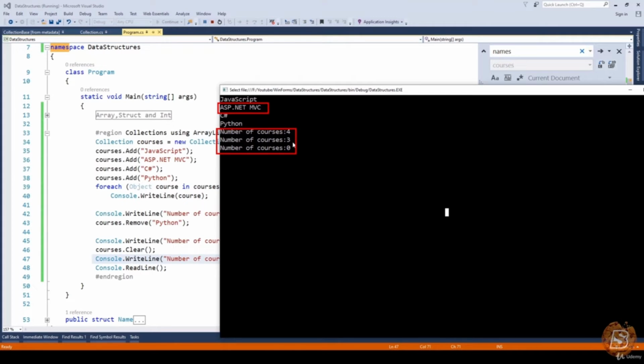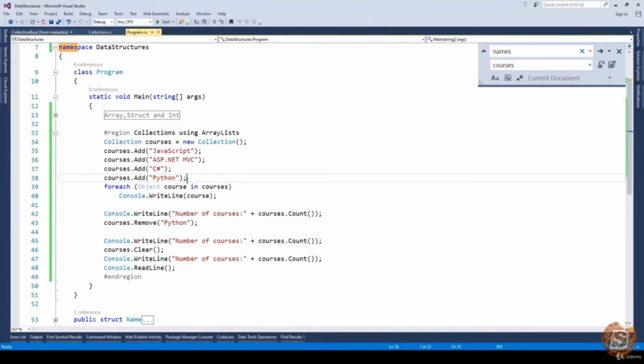Then we called courses.Clear, and here you can see the number of courses is now 0. So all the items from the collection have been removed, and that's how easy it is in C# to implement data structures. Now in the next lecture, we'll be covering generics.